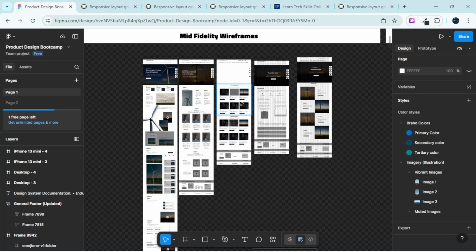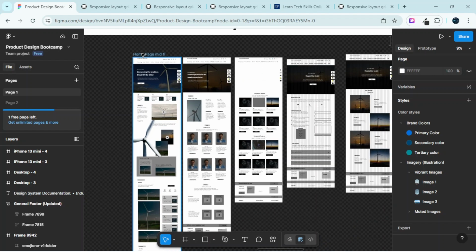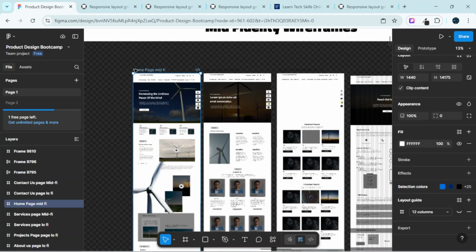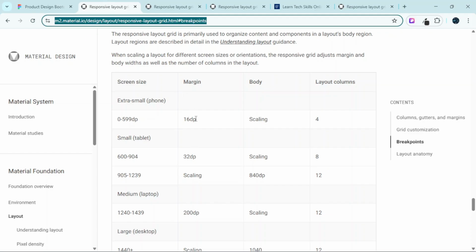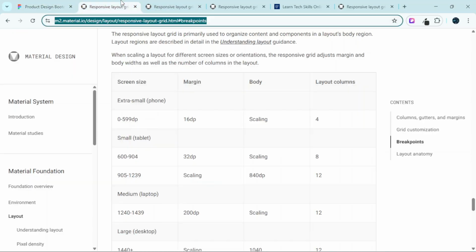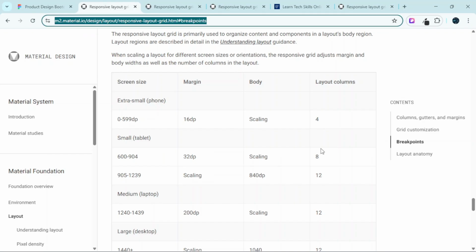Now you would realize that while we're doing the mid fidelity presentation, we had to use desktop screens for that particular presentation. So if you are to actually apply a grid system to each of these desktop screens, it simply means that you have to select the first layout, go to material design, then configure it, and then once you go to another web page, you select another layout, go back to material design, configure it. Once you go to another web page, you go back to material design and then configure it again.